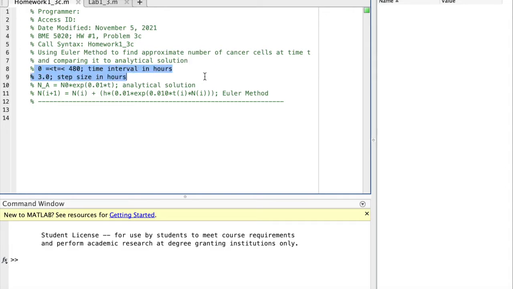And then I write some givens in the notes that they provided in the problem. So they provided the time interval, they provided the step size, and then I like to write the analytical solution equation and then the Euler's method equation. So I have it on hand, so I don't have to think about it later.